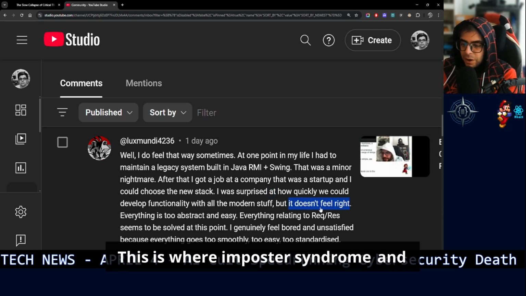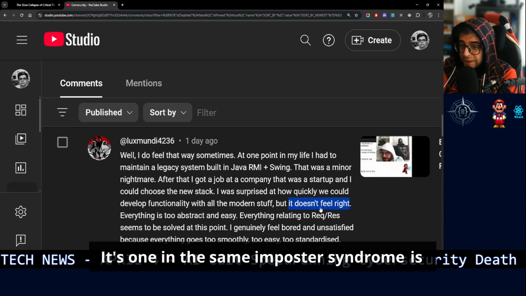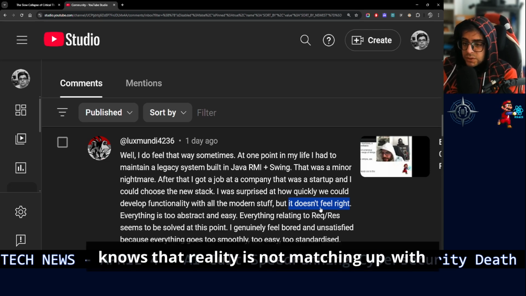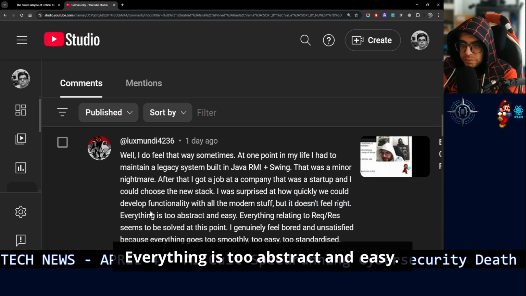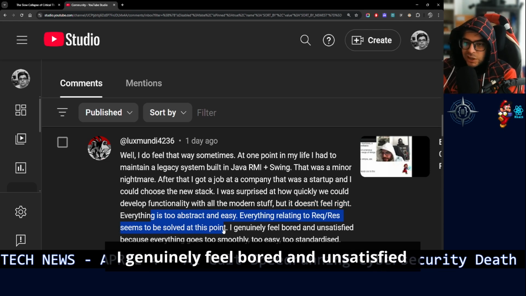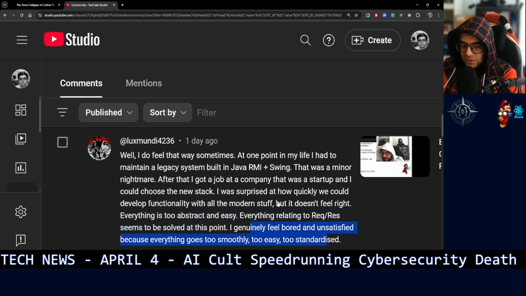This is where imposter syndrome and cognitive dissonance come from. It's one and the same. Imposter syndrome is cognitive dissonance. It's when your brain knows that reality is not matching up with the things you're feeling. "Everything is too abstract and easy. Everything relating to REQ and RES seems to be solved at this point. I genuinely feel bored and unsatisfied because everything goes too smoothly, too easy, too standardized."